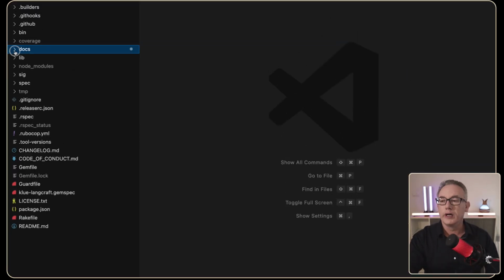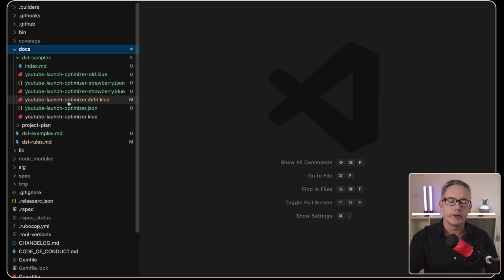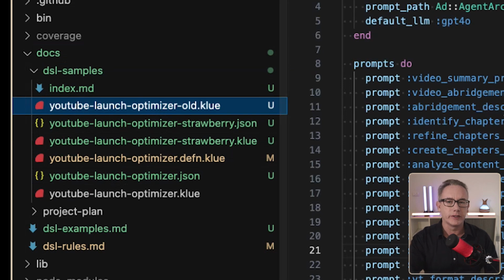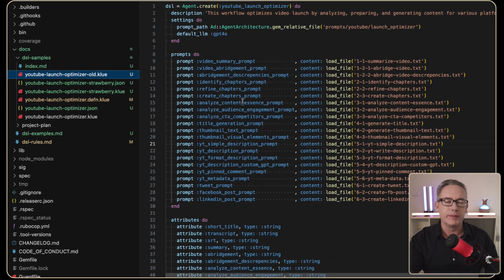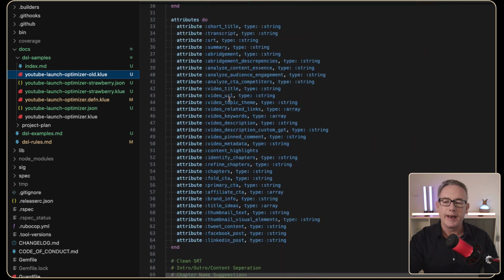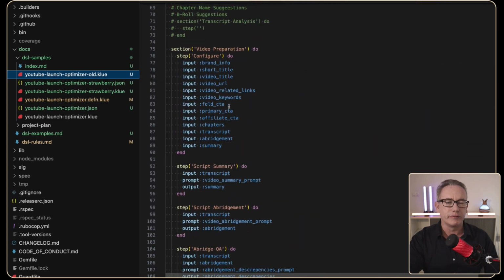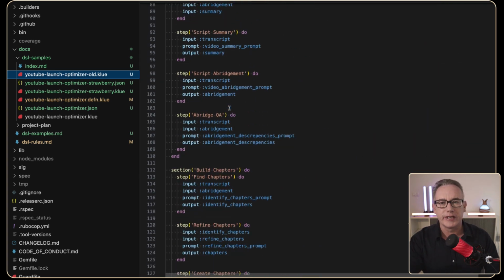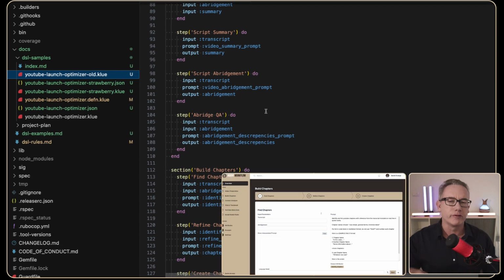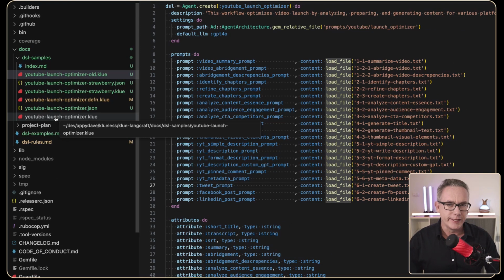Now, the workflow was created using this little document that I created called YouTube Launch Optimizer, and I'm just showing the old version. It's basically a coding language. It's an internal DSL, and as I would change values within this language and press save, it would generate the screen that you're seeing down below. I want to build dozens of coding languages or domain-specific languages designed for working with large language models.